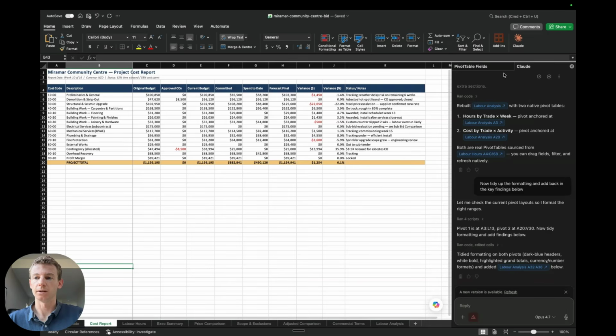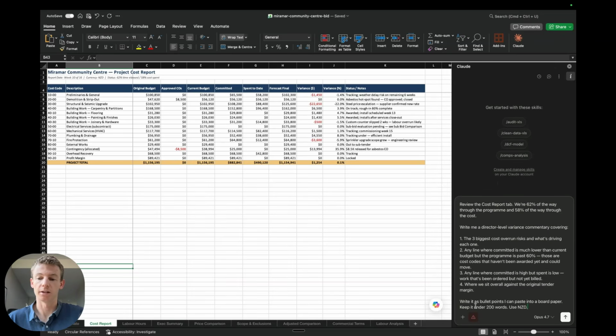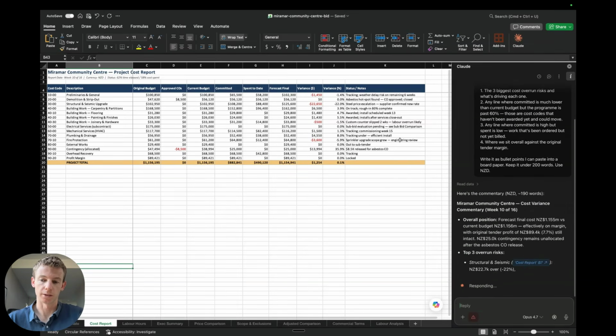So what we want to do now is I'm going to close our pivot table. I'm coming back to Claude. I'm going to go new chat again, and similar to before, I want to pull the insights from this for someone I could share with, say, the project director or something of that nature, purely looking at the cost report here. So again, hit enter, and I'm still going to skip all permissions in terms of it being able to edit the document. So now it will go through and pull out these insights, look at the reasons why.